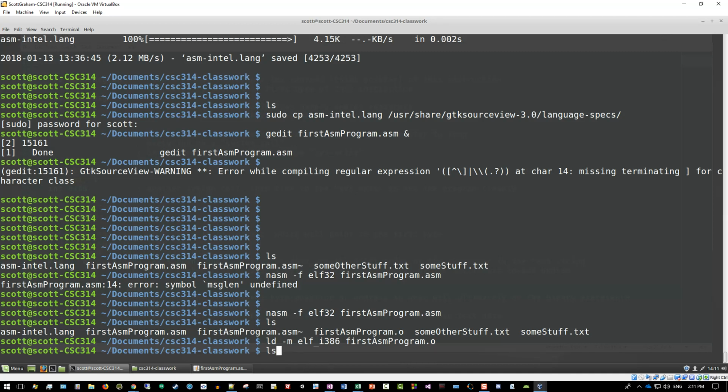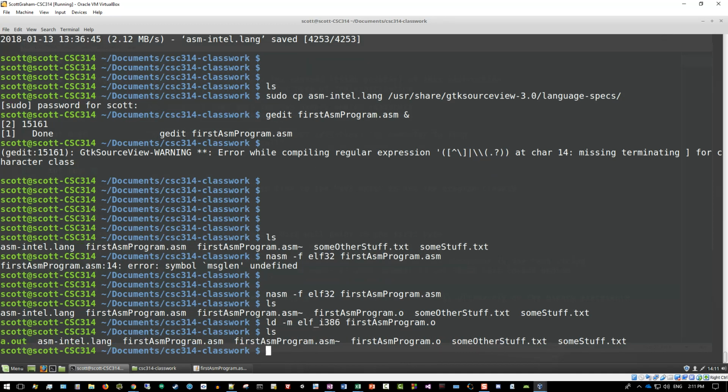That's a good sign. And if we do an ls now, lo and behold, you get that familiar a.out that you used to get from compiling C programs. Now you know that a.out is really created by the linker, not by GCC. GCC calls the linker to create a.out. And we can run a.out with ./a.out.